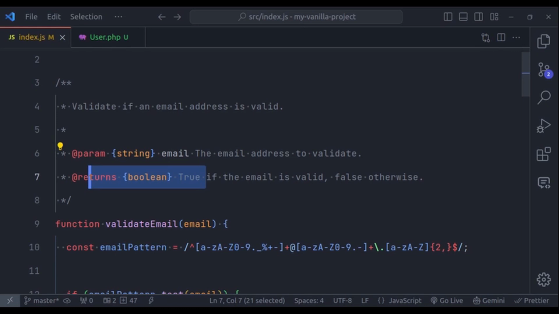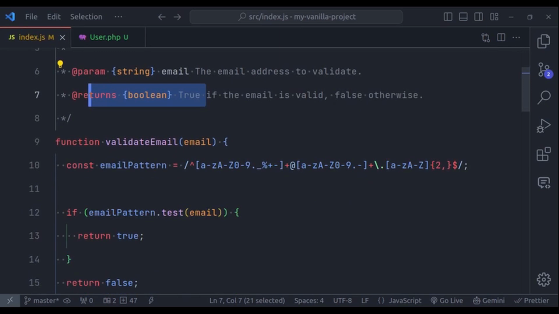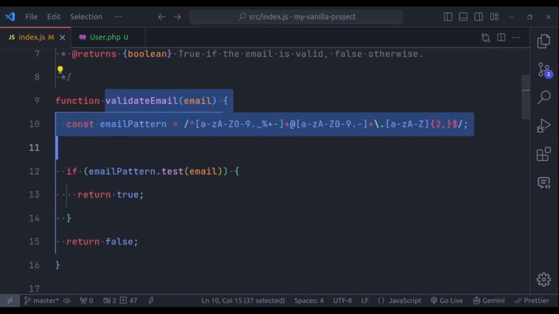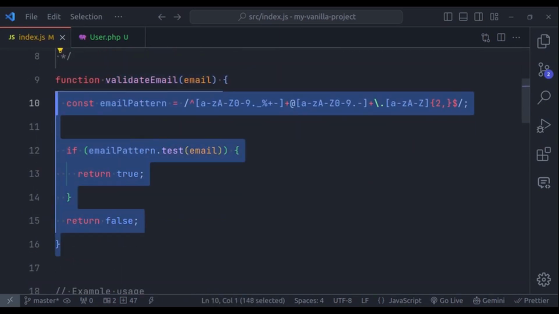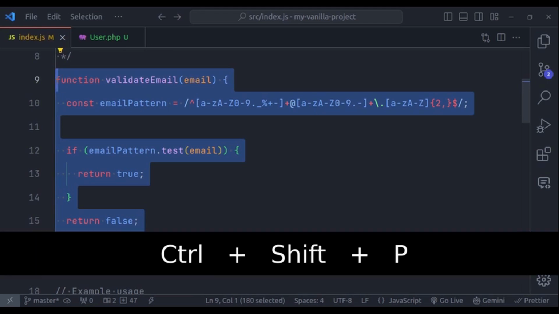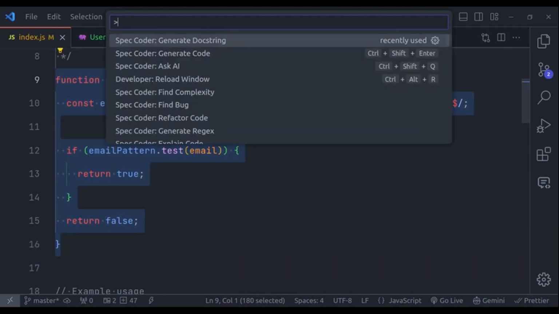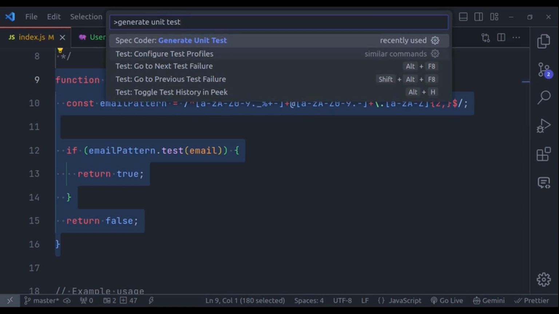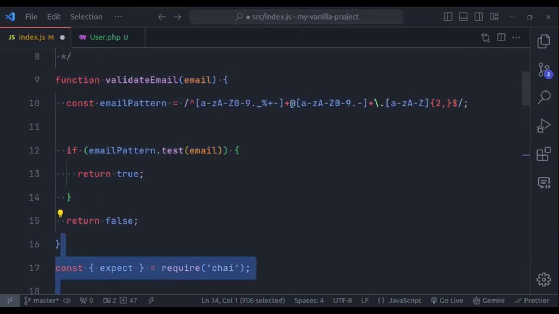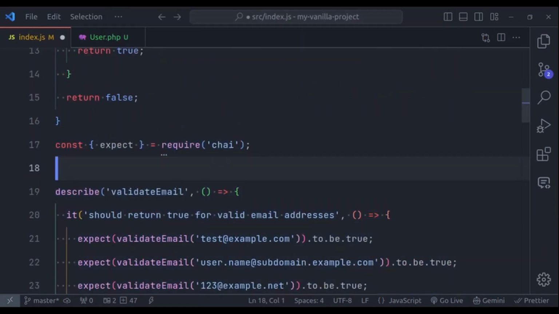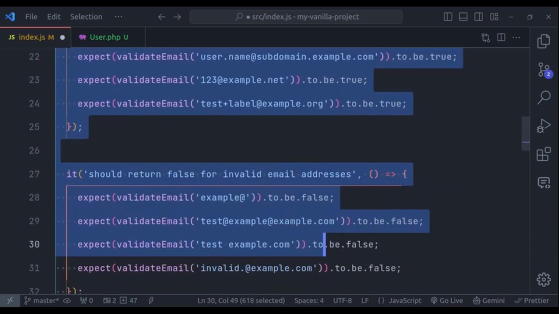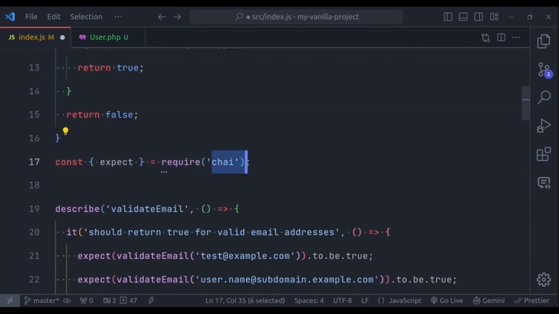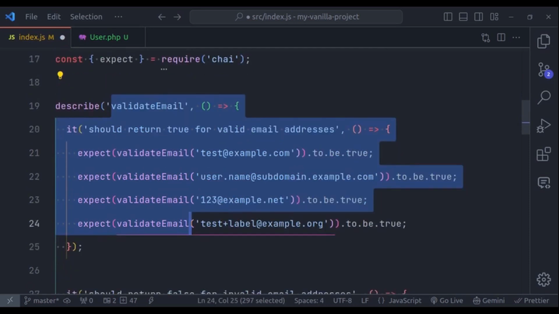Let's see this. So let's suppose we want to create a unit test for this validate email function. So select this function and press Ctrl Shift P or Command Shift P for Mac users and search for generate unit test, this option, and press enter, and here we go. It has created this unit test for us. It is using chai for these unit test cases.